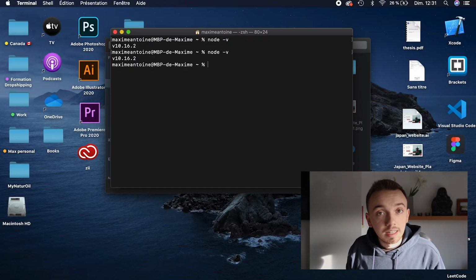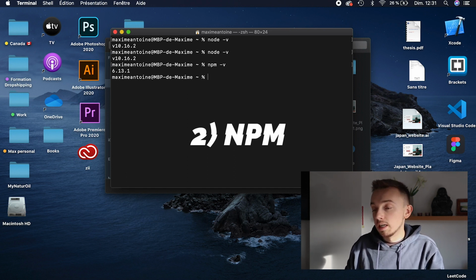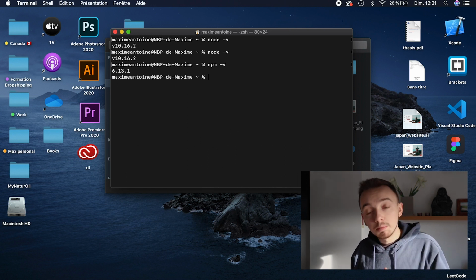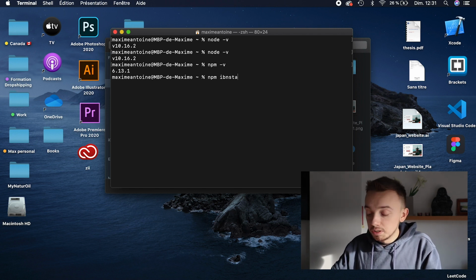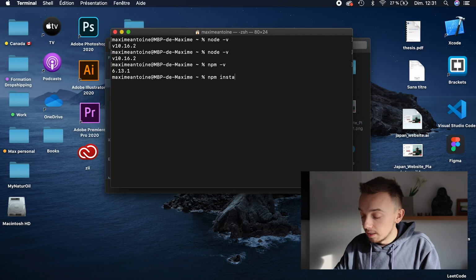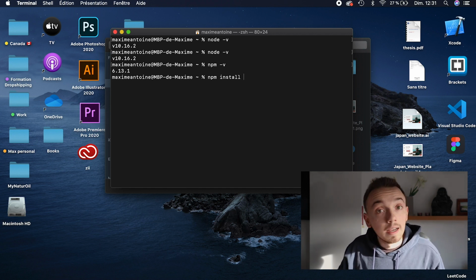Then the second thing that you'll need is npm. Again, to see if it's installed, you just check it like this. For me it's already installed, but for you guys, if you have Node installed now, the only thing that you need to do is say, not this, but npm install, you click and it will be installed.